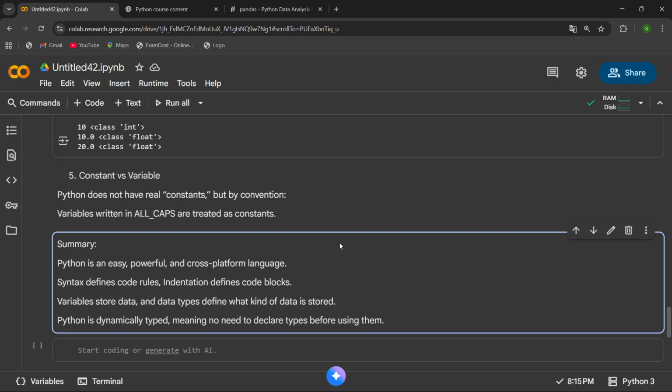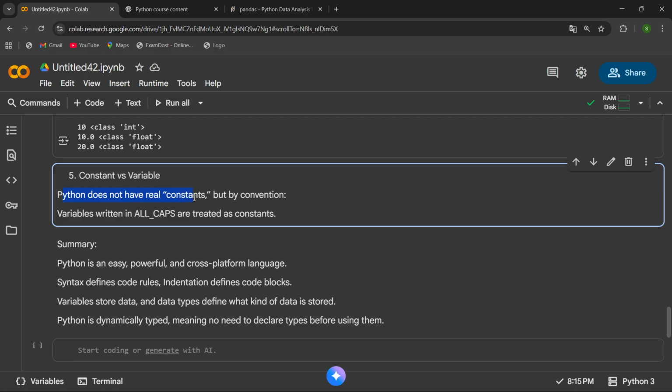So you will learn about variables. There is something called constants in Python. Constants in Python mean you are not going to change the value of that variable. Once you declare a constant, you are not going to change its value in the future. A constant is a special type of variable which has a fixed value. Okay. Python does not have real constants, but by convention, variables written in all caps are treated as constants.